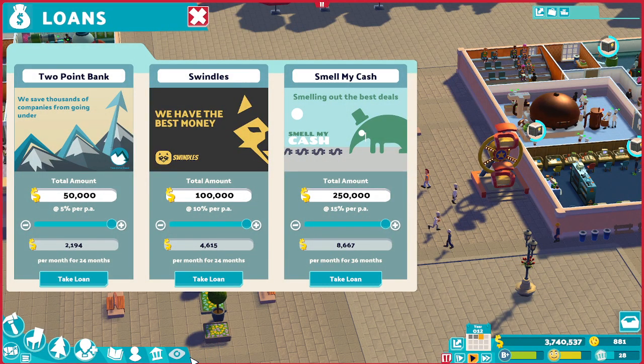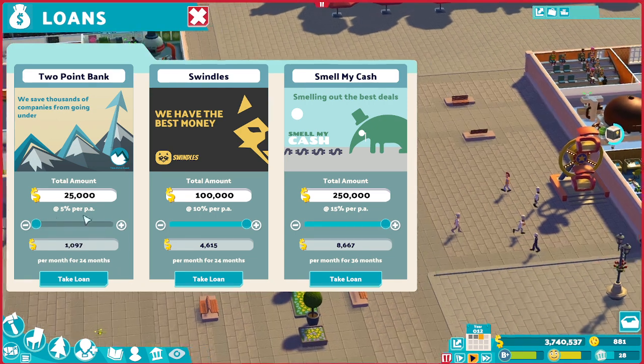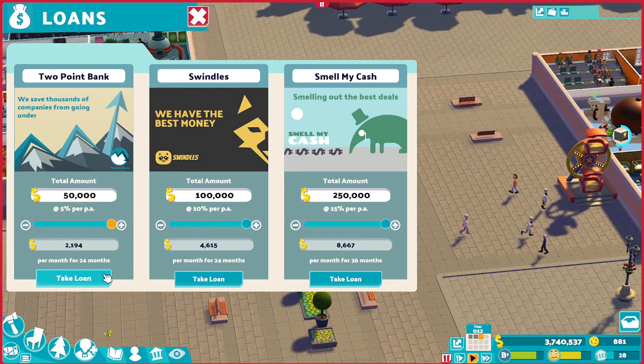These are loans. You can borrow money. I haven't needed to borrow any money, but you can see you can change the amount. You can take out the loan. It shows you the repayment over 2 years with the small, medium, and large loan.